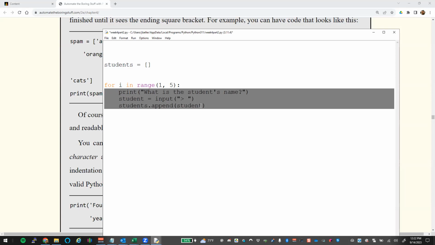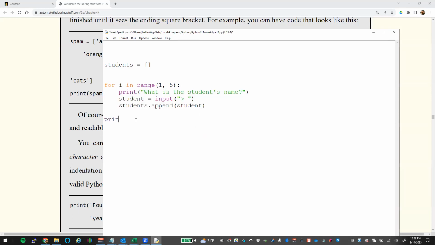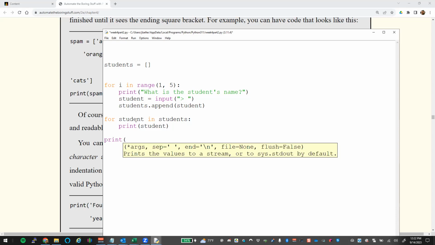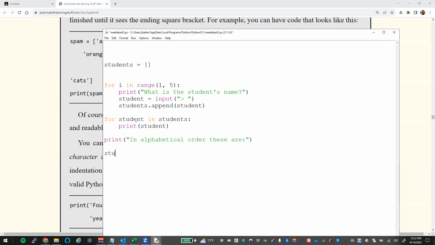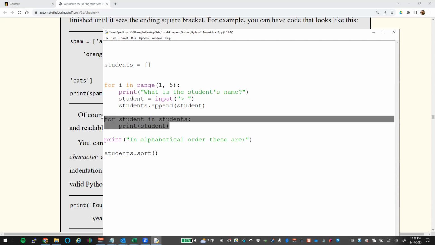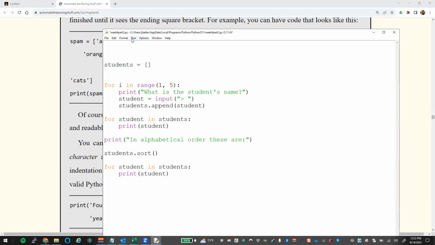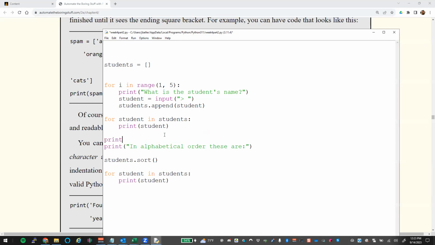We will run this code here. At the end, we can print all of our students out. So we would say something like for student in students, print student, right? And then we could say print in alphabetical order, these are, and then we would sort it. So students dot sort. And then we could run this same code right here, which would print it back out in alphabetical order. And so ultimately that would look like this when we put some empty prints in here, so it prints out okay.